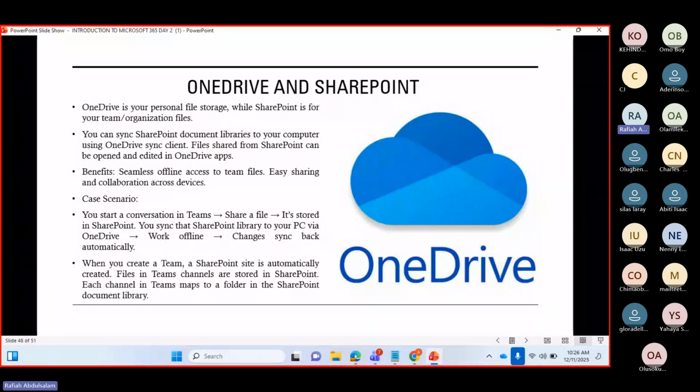It's more like your personal file storage space, while SharePoint is basically for the whole organization, where you're able to share your files with team members. The files you have are actually files that belong to the team or your organization as a whole. Now, you can also sync SharePoint document libraries to your computer using the OneDrive sync client.